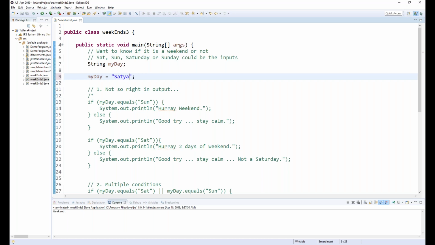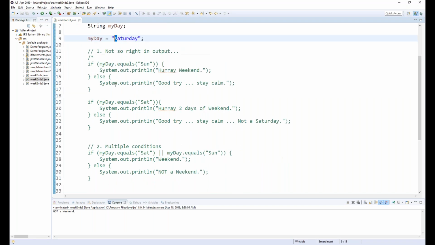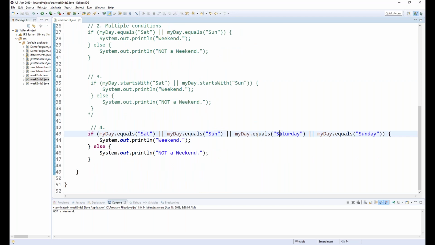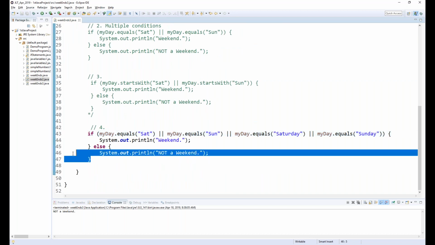If I say Satya, just trying to break it, not a weekend. Cool. Good job. What if I say Saturday? Not a weekend. How can Saturday be not a weekend? So now look at it. If I accidentally put a lowercase and compare it with an uppercase here, then it is not satisfied. It is throwing an issue for us. Then what do I do?